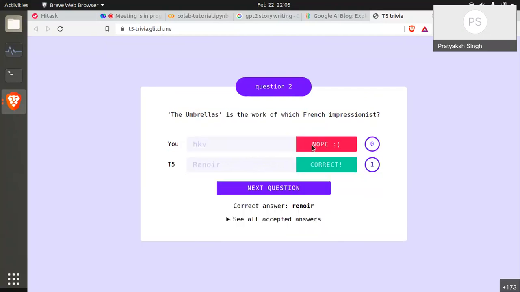Okay. So you see that it can guess the correct answer. So this was like the second thing. You can see that T5 trivia.glitch.me. You can just play with it and see who wins.